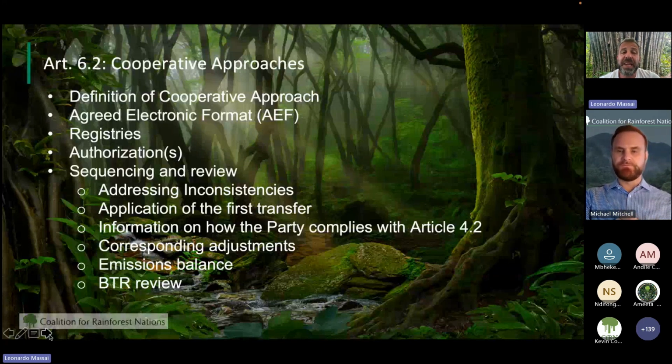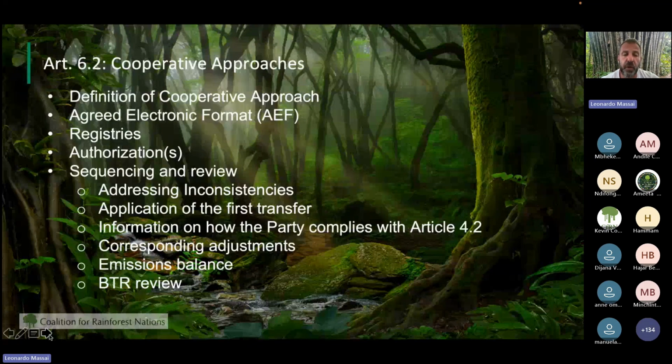So basically, you see a lot of terminology here on the screen. And again, we are going to walk you through this together in the next weeks, to review all this terminology together and how the Article 6 rules are functioning. These are just some examples of key items which will be addressed properly by our experts. Definition of cooperative approach, agreed electronic format, which is basically the format through which information has to be provided. Registries, it is very important that countries have electronic registries in place to keep track and monitor exchange of ITMOs and units. Authorization, every single unit of an ITMO mitigation outcome getting out of countries has to be authorized by national authorities.